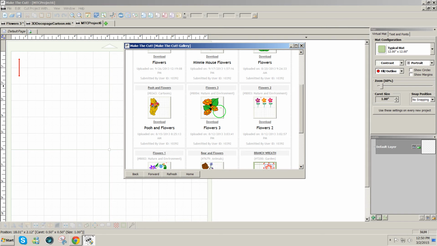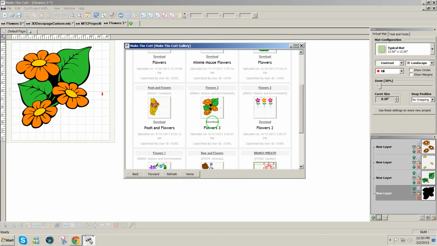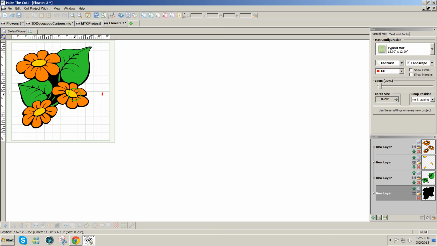So to get this onto my virtual mat, I'm going to click on download, and now I have the design on my page. So I'll close the gallery, and this is a pretty large design. We'll work with it at this size, but we can resize it. Right now when I click around, you notice nothing is selected. That's because everything is locked by the person who posted the design.